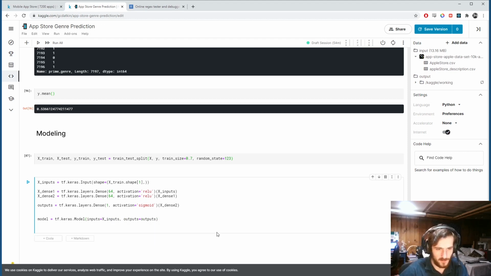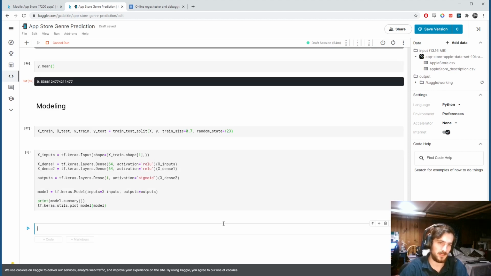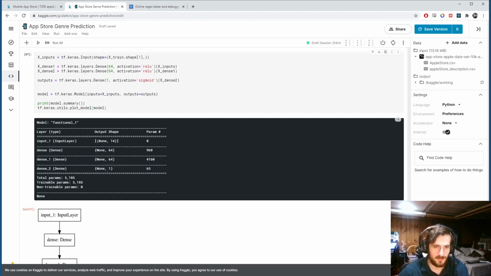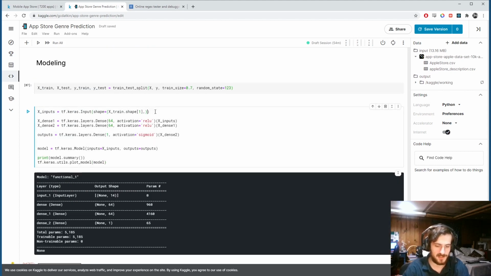Alright, so let's get a little information on the model. We'll print the summary of the model, model.summary, and we'll also graph the model with tf.keras.utils.plot_model. Pass in model here. So here's what it looks like. Very simple, just two dense layers, and it just gets fed right through. We can just name these so that this diagram looks nicer. This will be xinput. Here we'll just call it xdense1, and then xdense2, and the output will be output.